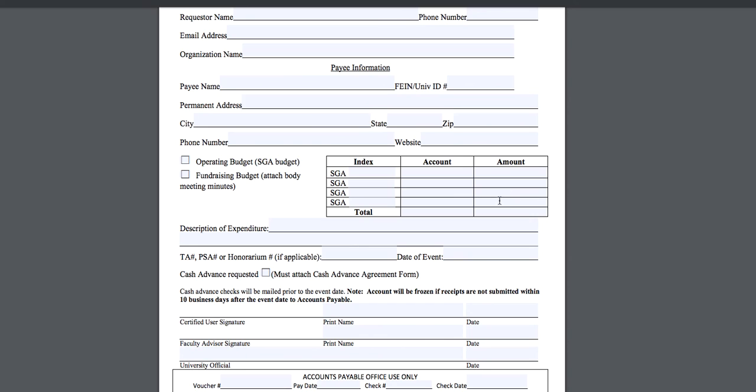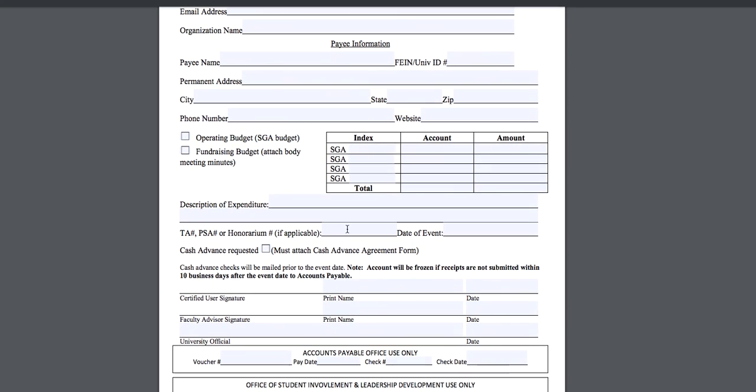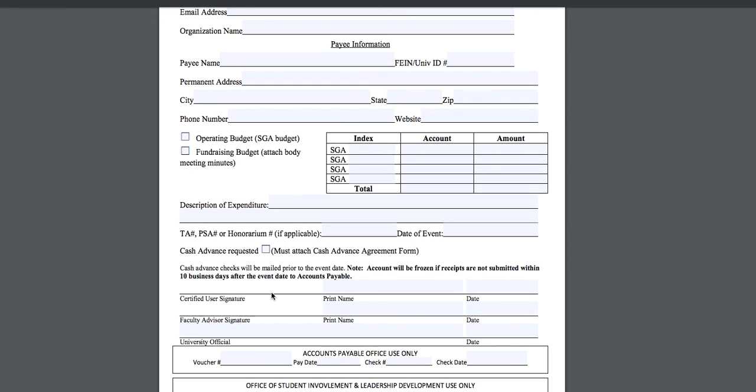You put the total of the amount, description of the expenditure, the certified user signs it, your faculty advisor signs it, and then you bring it back to our office for our director, who's considered the university official, to sign it.